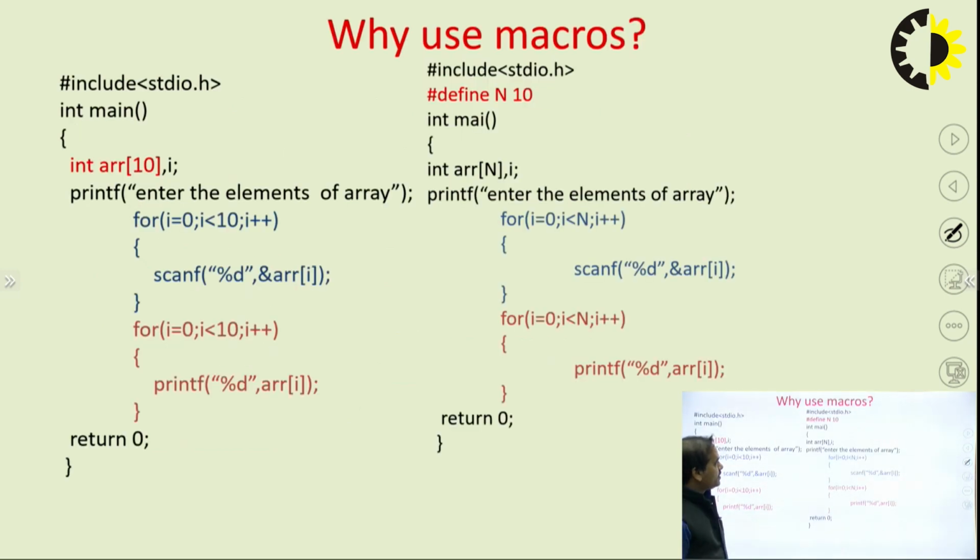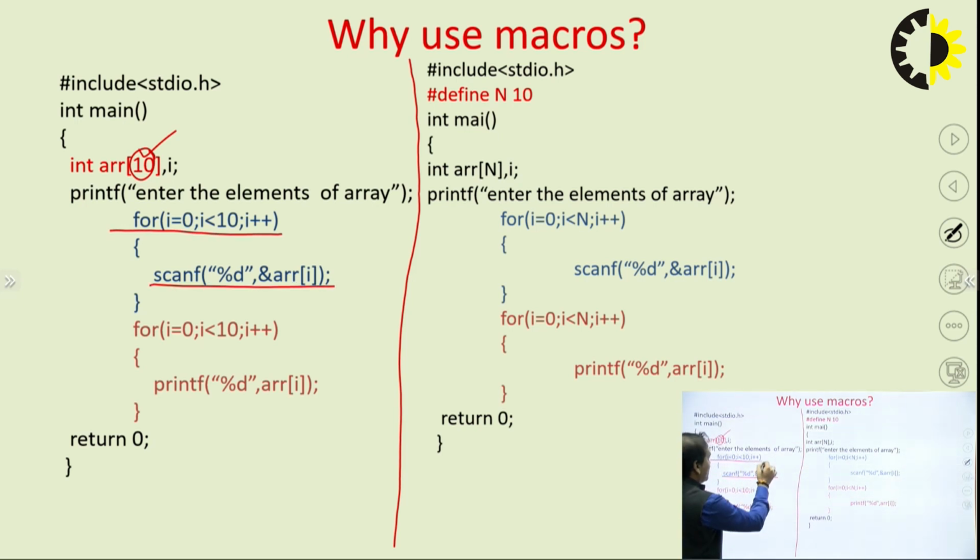This is a program in which we have to show how macros are used to declare or define the value of a given variable. Here we use a simple array, int arr[10]. The size of this array is 10. We want to enter values in the given array, so we use a scanf function and repeat the loop 10 times. Here we want to print the values of the given array and continue the loop 10 times.